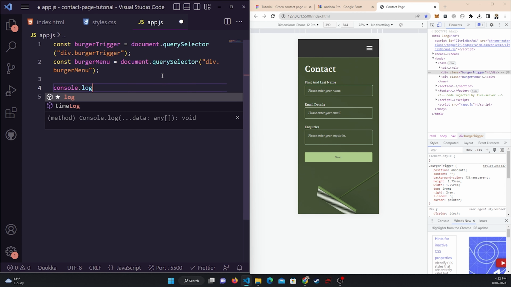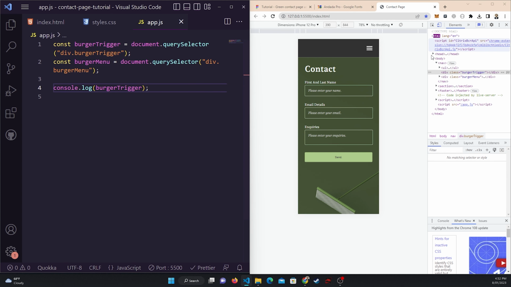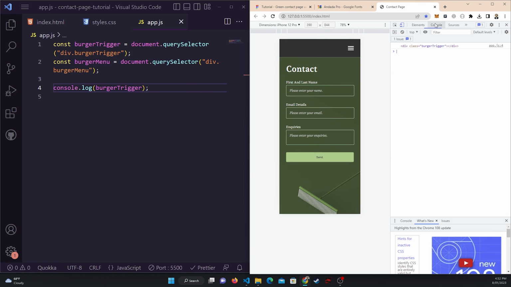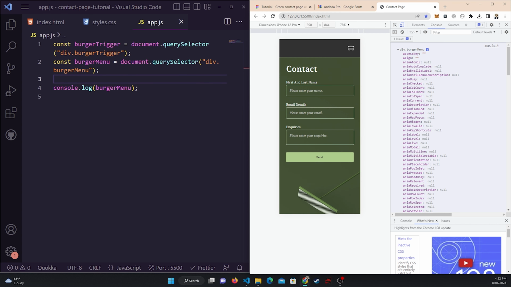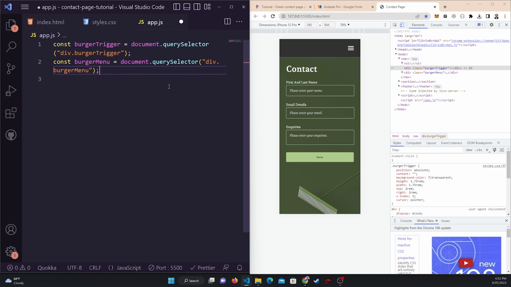Now let's log these out, let's see that that's working. Yeah, so we got the burger trigger, and then let's see if we have the burger menu as well. I'll just get rid of this. Yeah, that should be it. All right, cool. So it seems that we have our constants for the burger trigger itself.